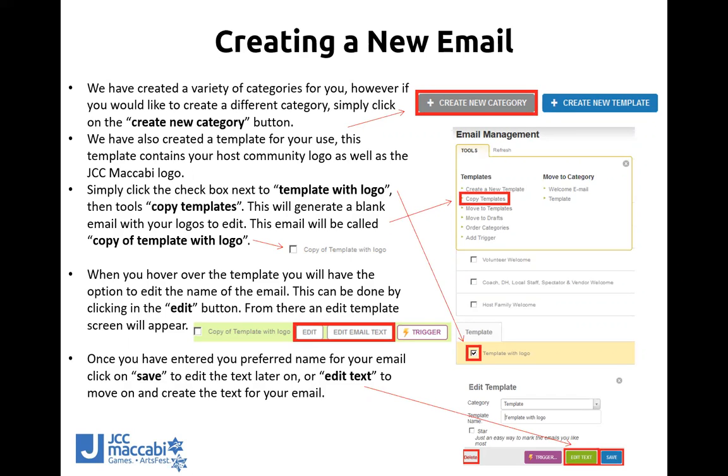So again, when you log into the email management, I'll show you that screen live in a second so you can see what it looks like. You're going to see template with logo. You're going to check the box that's next to template with logo, and click on your tools dropdown located in the top left-hand side of your screen. Once you do this, you're going to have the opportunity to copy templates. When you click copy templates, you'll see that under the template form, a new copy of the email will appear and it will say copy of template form.